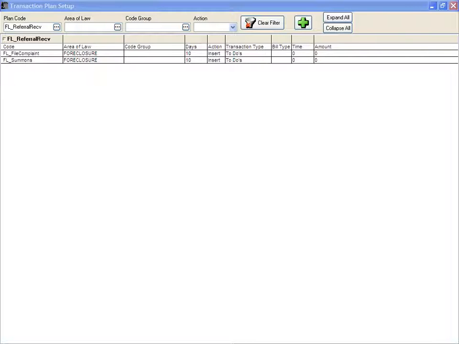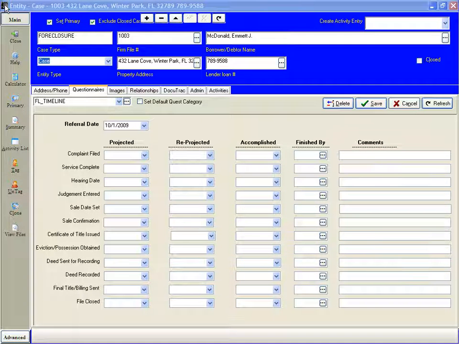This is the transaction plan, set to automatically trigger when the referral date field is filled out on our Florida timeline. We've set the system to automatically trigger a note that the referral has been received, and also set to-dos, 10 days into the future. In our example, we've manually filled out the referral date. When the Save button is pressed, the pre-programmed sequence of events will be triggered.